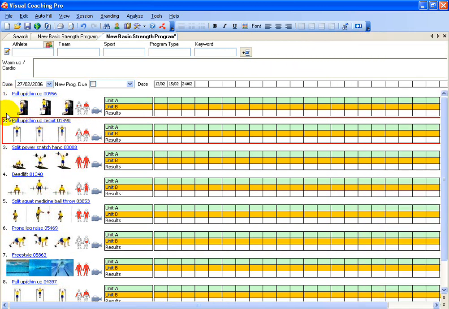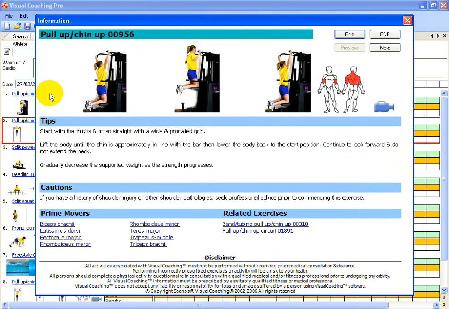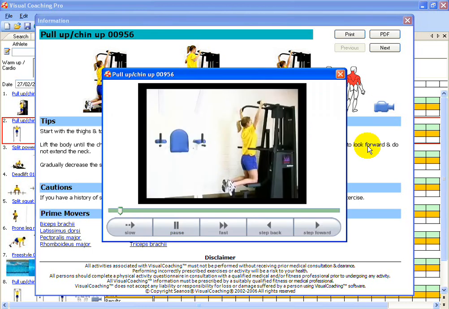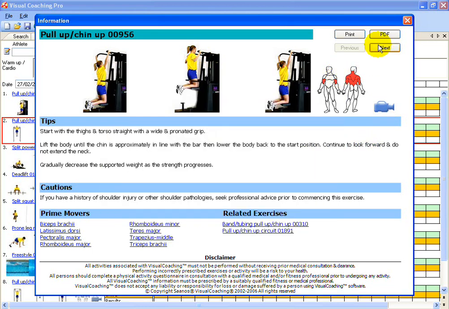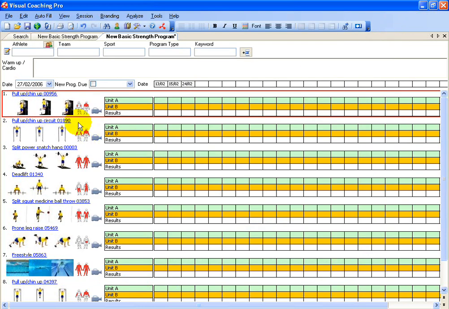From that list you can see each of them are numbered, 1, 2, 3 and so on. But the exercise still retains its own number. So again, if you click on any of these names, up will come the more information sheet and you can still play the movie. So the movie is available and the more information sheet is available wherever you go.